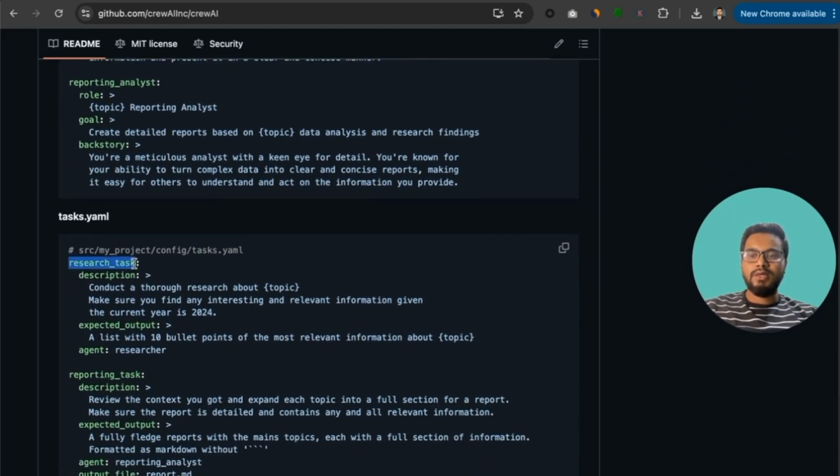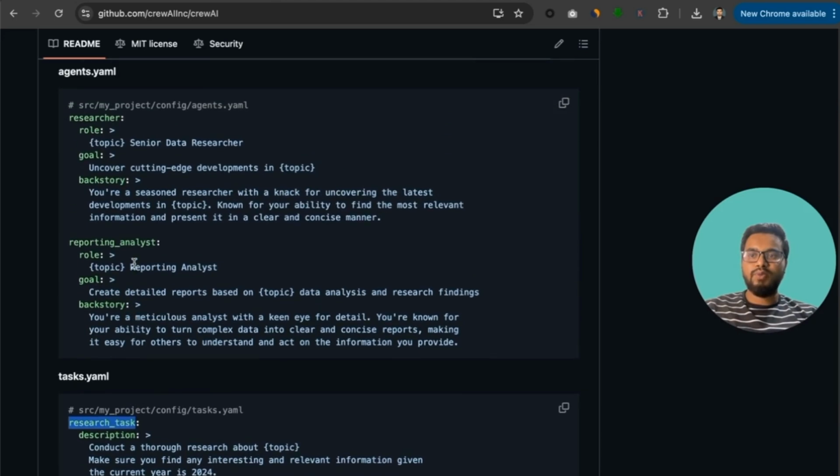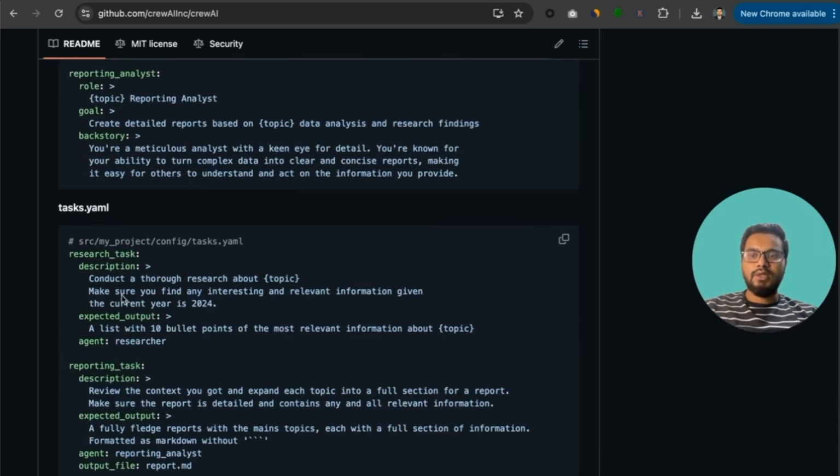Here there is a research task which corresponds to the researcher agent. So we have a description, we have the expected output, what we want out of that task, and finally which agent it will refer to.